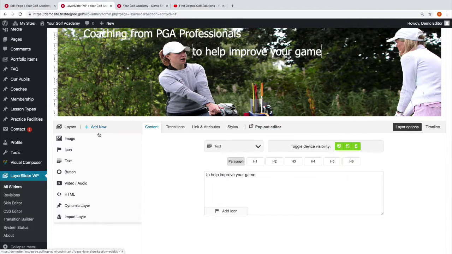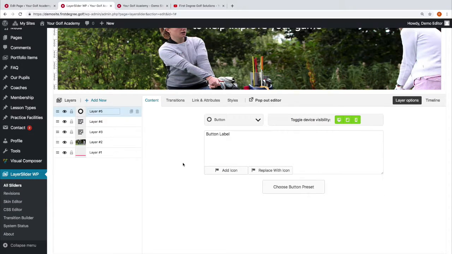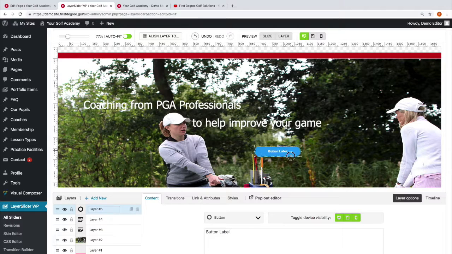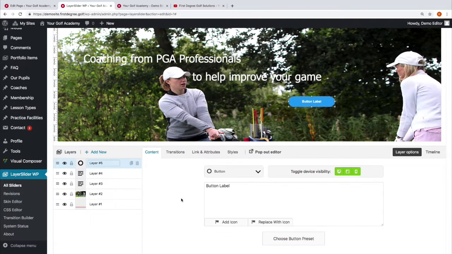So I'm going to go add new, and I'm going to choose button. You can see how the button has appeared in the top left corner. I'm going to put it down here in this section. However, I'm not happy with the color. It doesn't match my branding.